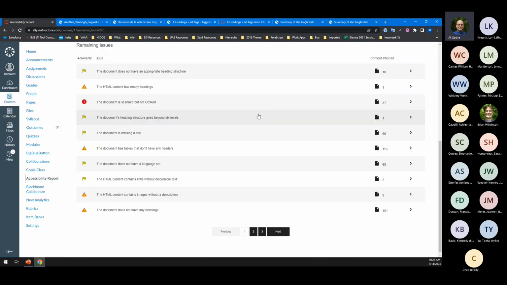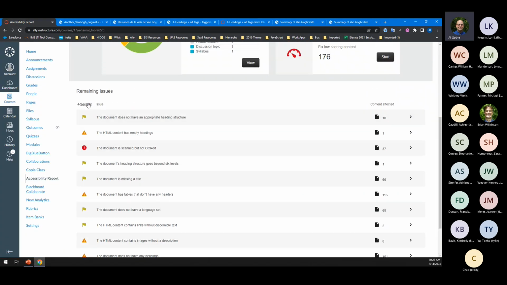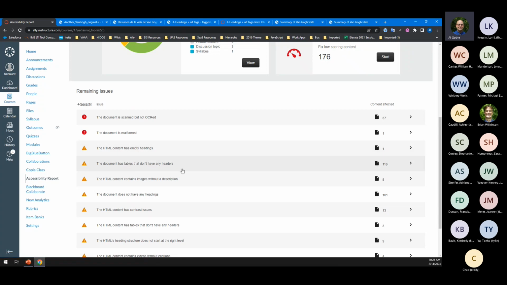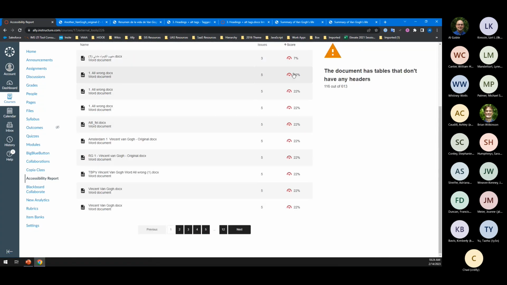If I wanted to pick a different issue, maybe I wanted something more impactful, I could sort by the severity here. And so again, the most impactful issue we have is that documents are scanned but not OCR'd. I do see there's quite a bit here that have tables that don't have headers. So I could go into that one and start working through that list.